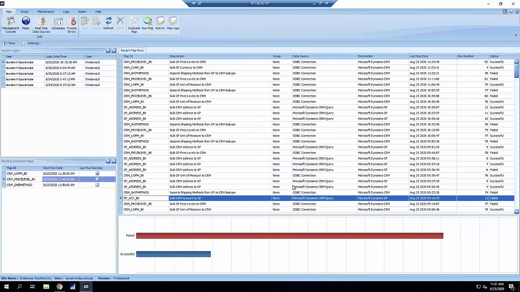So just one thing to be careful of is, if you are doing any fixes, you want to make sure that you update the source system as well. Okay, so those were two really great options for troubleshooting maps.